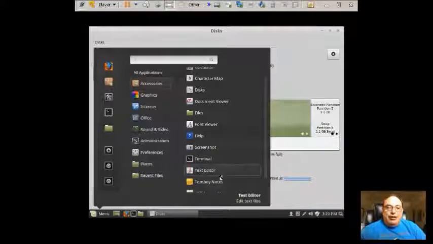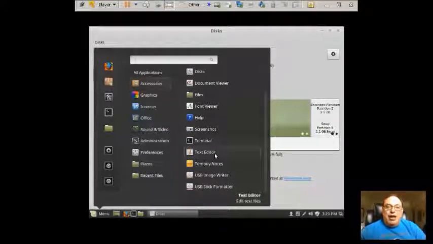you have text editor. Okay, text editor is what you use to edit all the configuration files or any other texts. This is similar to Notepad in Windows, not WordPad. That's more of a word processor, but Notepad. Okay, it's a text editor. Tomboy Notes gives you the opportunity to write kind of the Linux equivalent of little yellow sticky notes. You have a USB image writer, great for making bootable USB sticks of operating systems or anything else you might want to do. And USB stick formatter, also a very good thing to do.